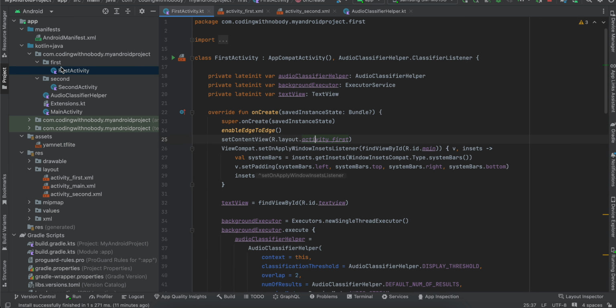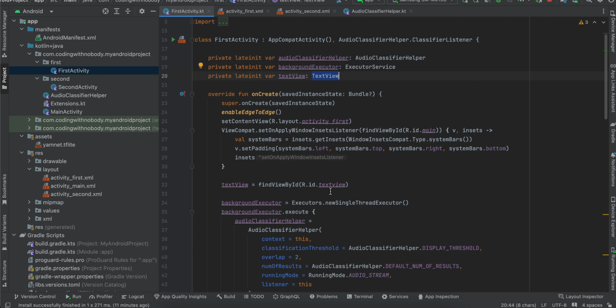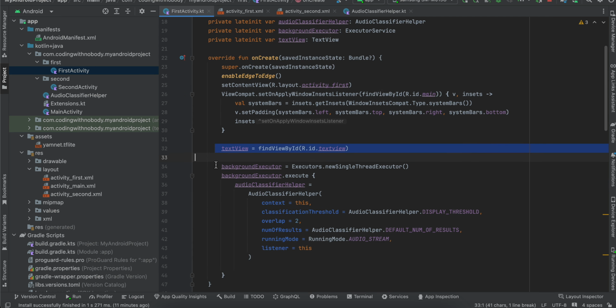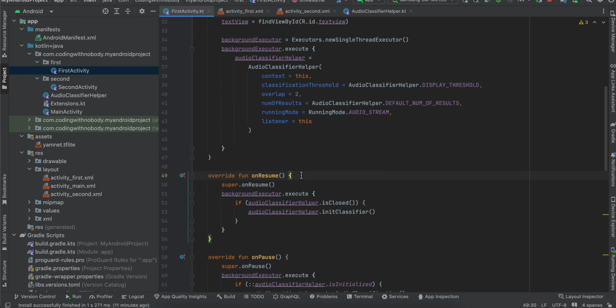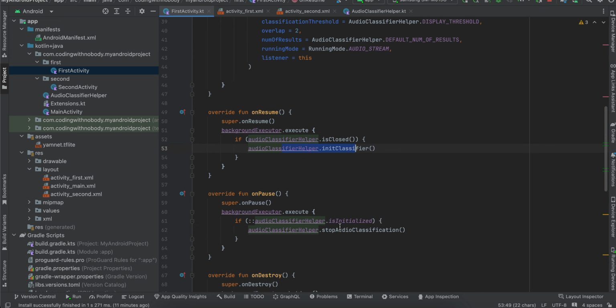Next, go to your first activity over here, and here we are creating our variable for audio classifier helper, one for background executor service and one for text view as well. Here we are initializing our text view, initializing our background executor, and here I have just called background executor execute, and then I am just initializing audio classifier helper and just passing it the required values over here. And inside on resume I'm just initializing the classifier helper again, because on pause I'm just stopping our audio classification if it is already initialized.